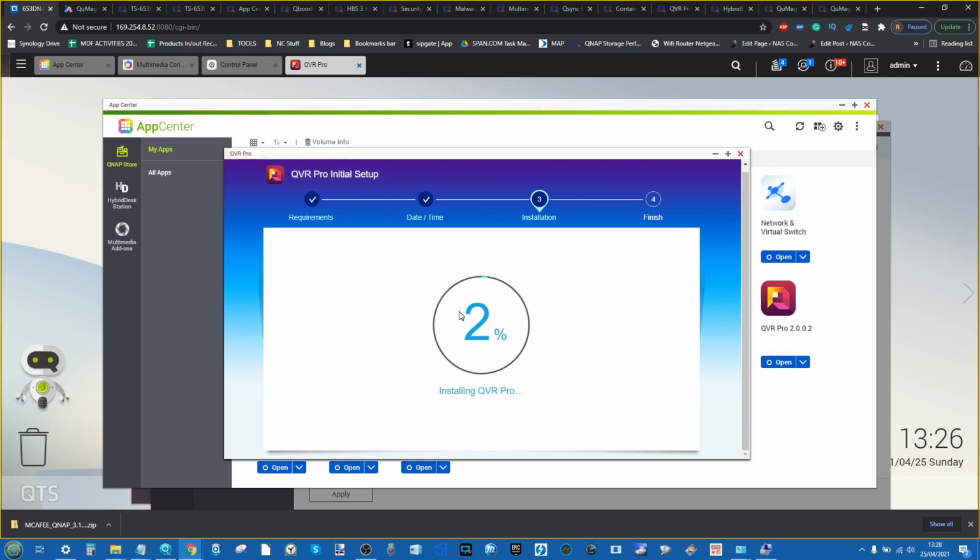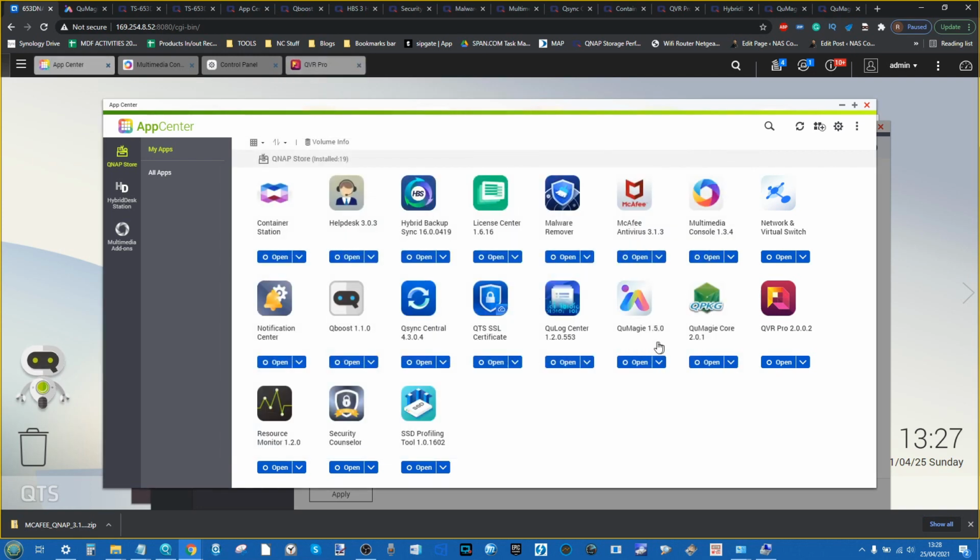QVR Pro arrives with 8 camera licenses, and you can set up 8 cameras in your local area environment, no internet connectivity needed, and these cameras will all record and send alerts back and forth to this program. There's even a desktop tool that I will be showing you in the next video. So again, we'll come out of there and we can look at some of the other applications.